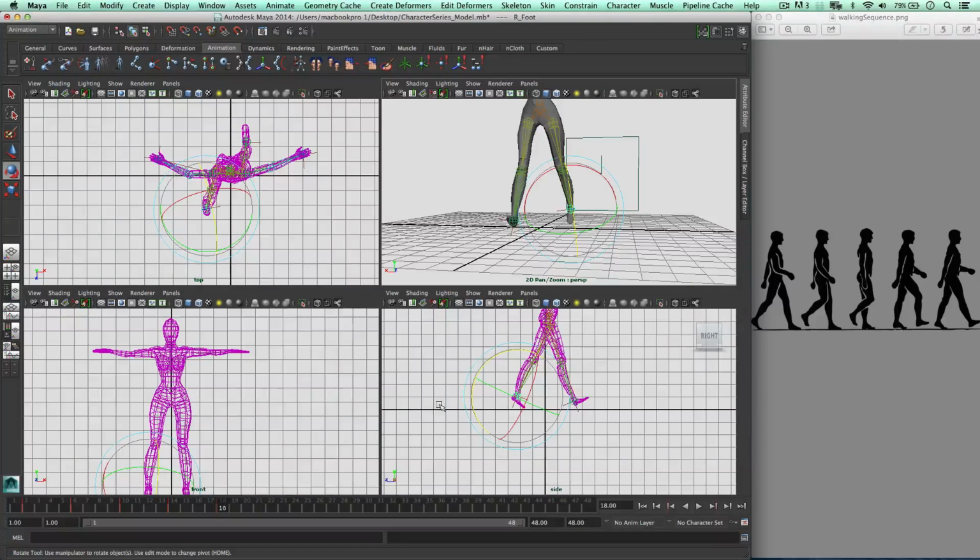Keyframe. Okay, so we're halfway through this animation now. I'm going to scroll through, see what it's like. Cool, so we're walking, that's really good. So we've gone to the end of this cycle now. All we have to do now is the same thing, but swap the legs around.